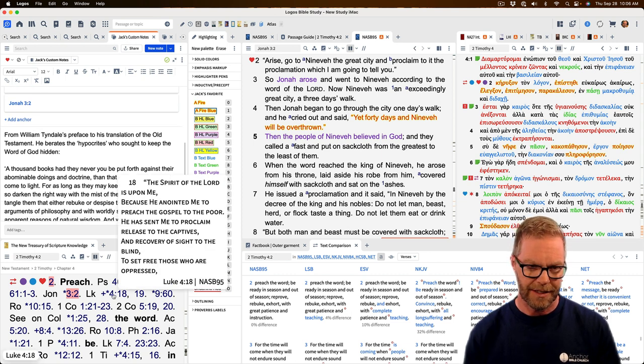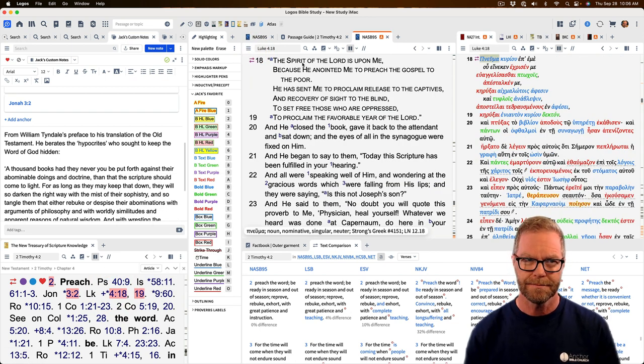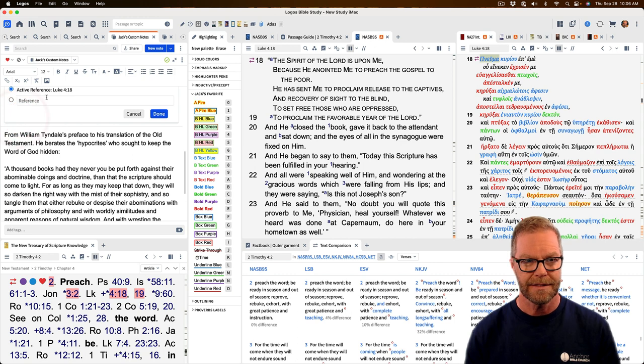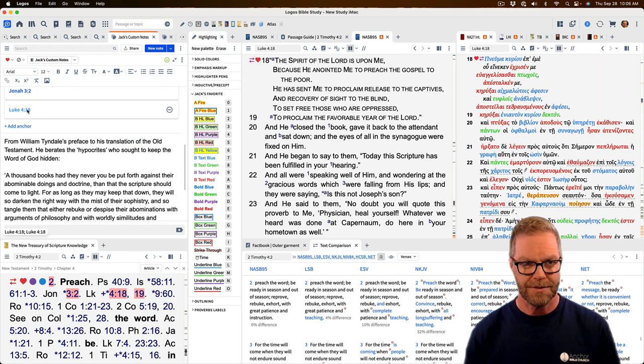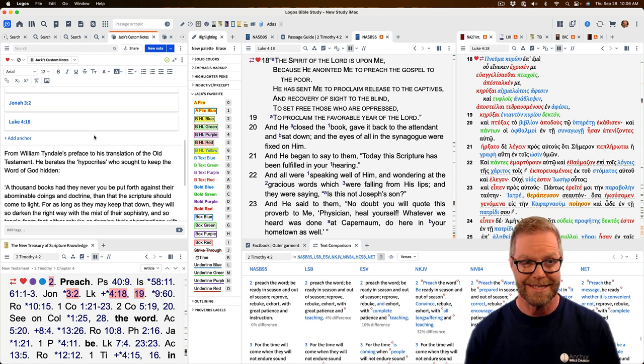So if I were to go here and look at Luke 4:18, the Spirit of the Lord is upon me because he appointed me to preach the gospel, and I go, I like that one too, and I want to anchor that to my cool William Tyndale quote. I click on it. Do you see that? Notice there's no red arrow. There's a different one for something else. So if I want to anchor that, since it's at the top, in the reference field, in the active window, if I go to add anchor, see how it appears right here? Luke 4:18, and I just click done. There's the verse reference. It tells me it's attached.